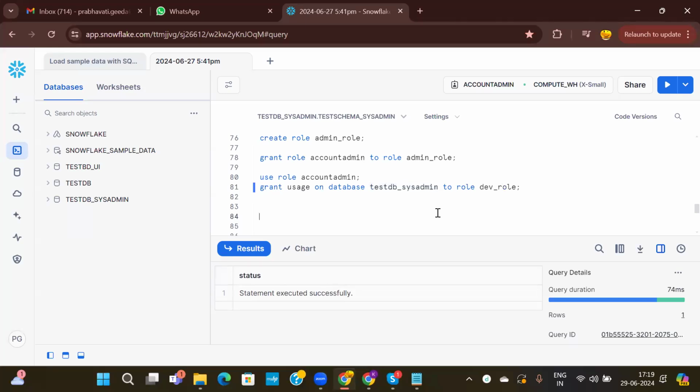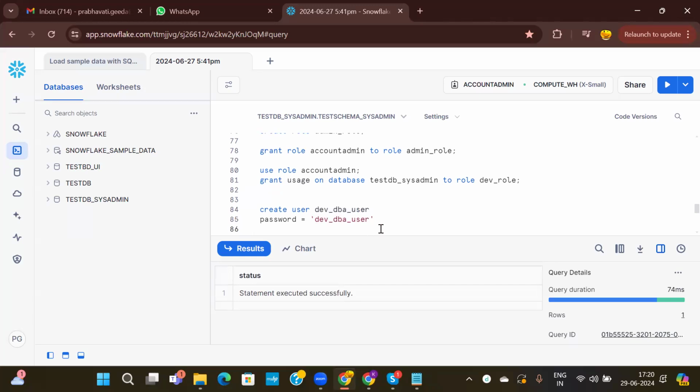Now I will create the users. First, let me create three users, one as a developer, one as a tester, and the other as the admin role. Create user. Username is dev dba user. We have to provide some password. It should be strong enough, but for now I'll give the same name as the username. And there will be an option to change. This is for another user, it is not for me. So our organization's new joinee has to log in with these details.